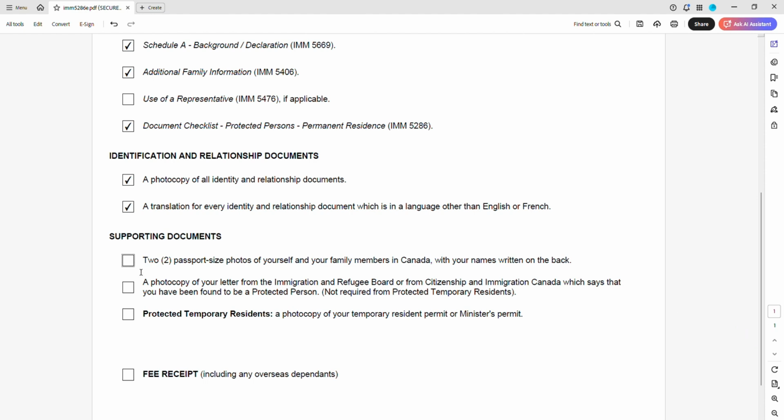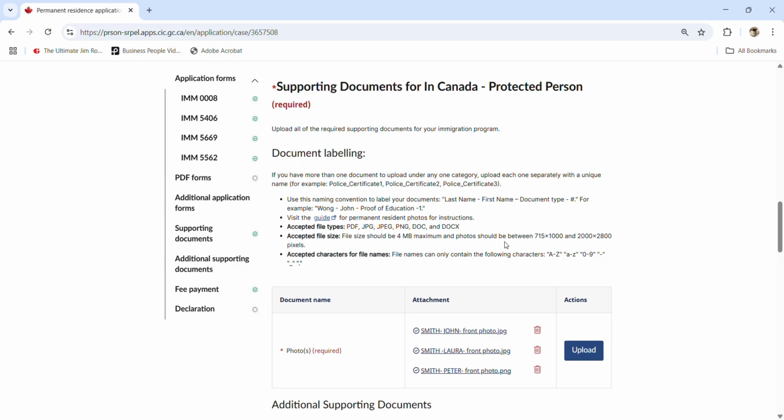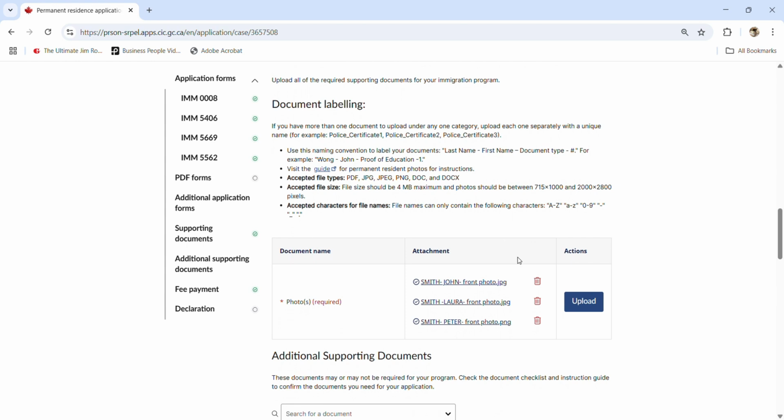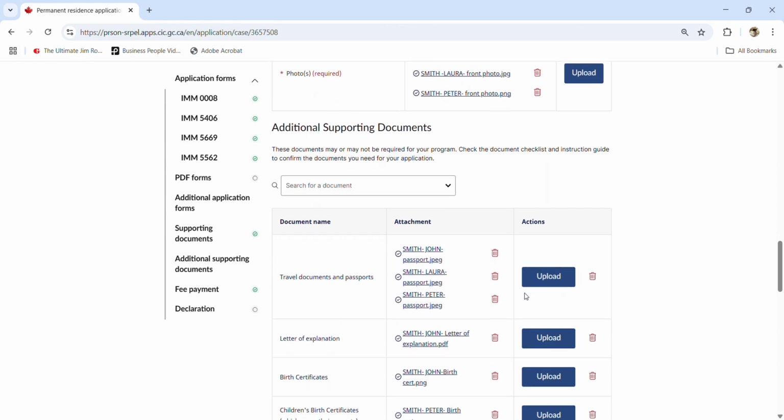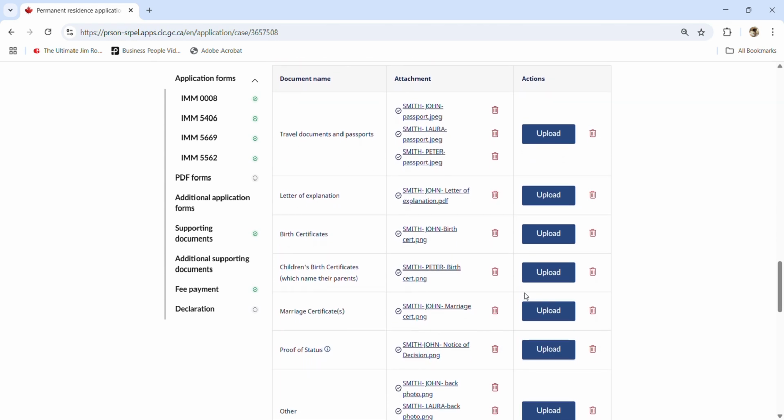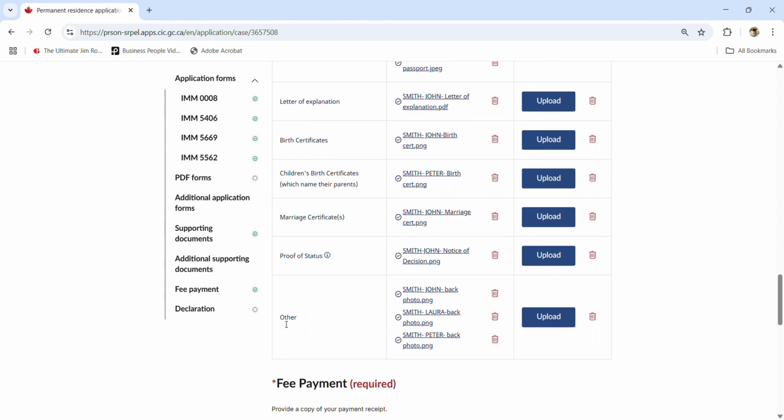Next is supporting documents, and you will need to provide the photos. In this document checklist, it asks you to provide 2 passport size photos for yourself and your family members in Canada with your names written on the back. However, that is for paper base. We are using the online portal, so it is a digital photo. You upload the front photo in here. Then at the back of the photo, you will type your name, your date of birth, and also the name and date that you took the photo. The back of the photo will be uploaded in the supporting documents in the others part.